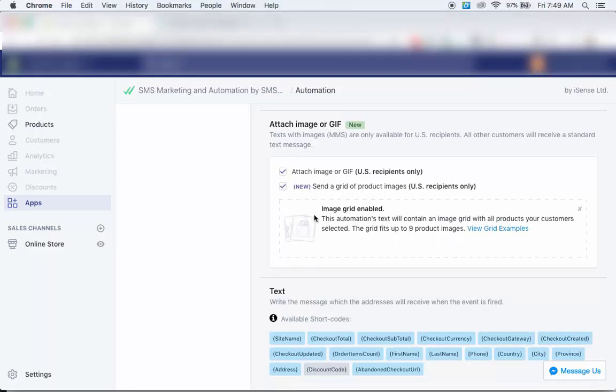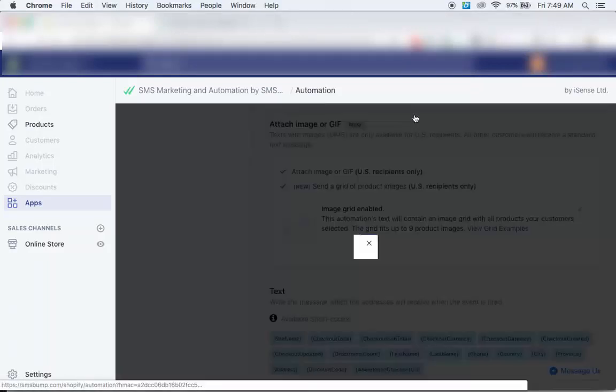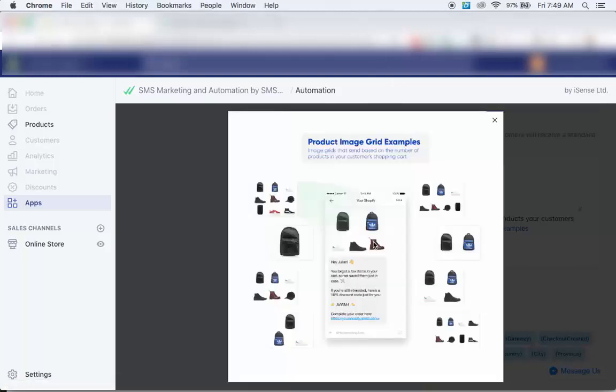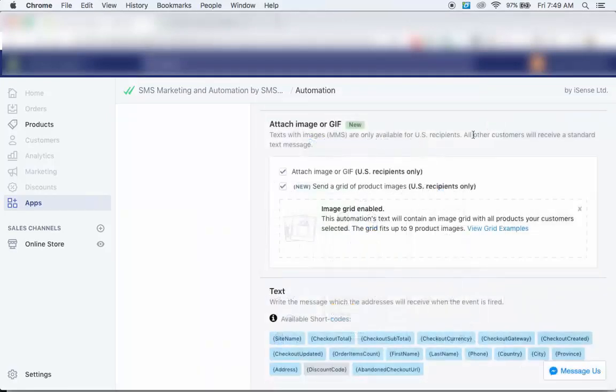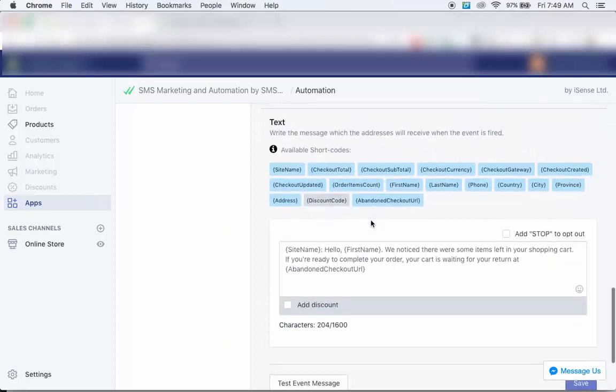So the grid fits up to 9 products, and we can see some examples of this. Like this is exactly what it's going to look like. See, literally a grid of their products. So you'd also have the link down there, but a very powerful example. And then you get your text.